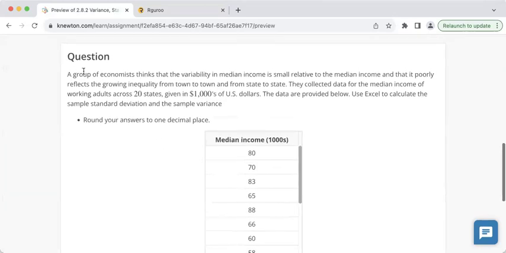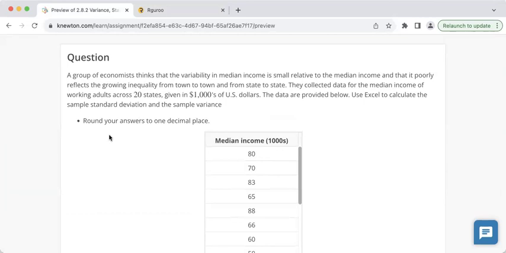We have a group of economists that thinks that the variability in median income is small relative to the median income, and that it poorly reflects the growing inequality from town to town and from state to state. They collected data for the median income of working adults across 20 states, given in thousands of US dollars. That's referring to the table. The data are provided below.